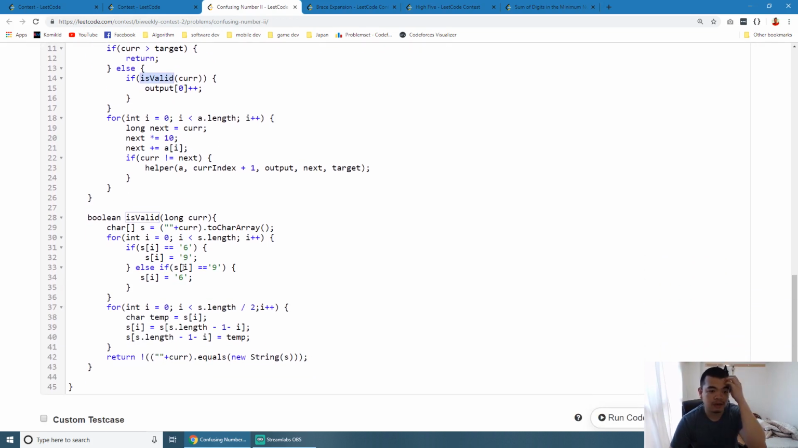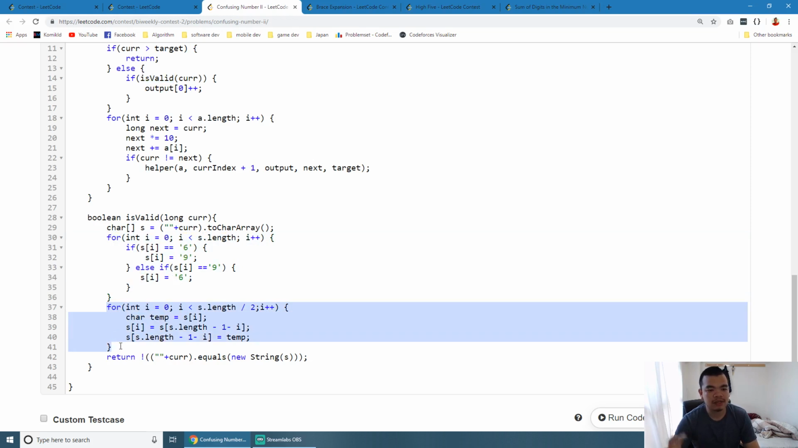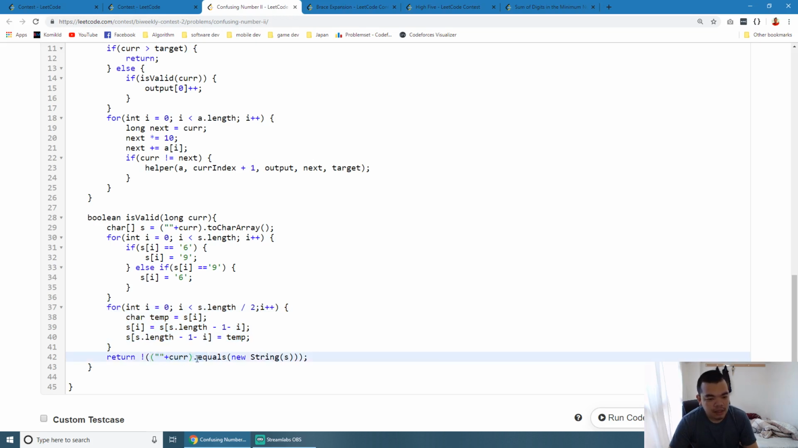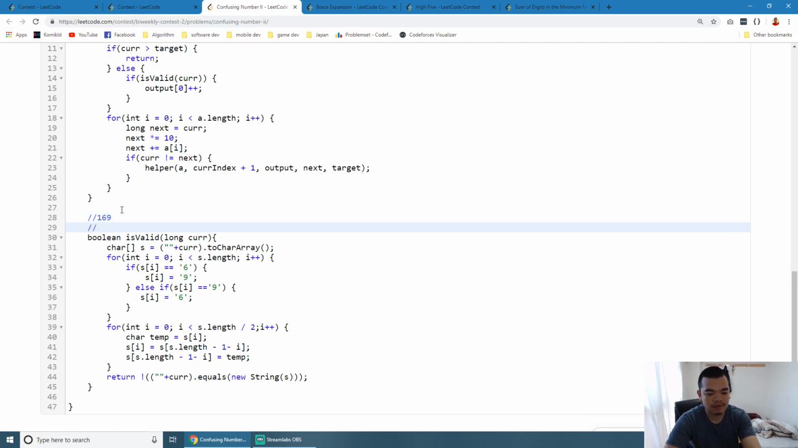So how we check validity is basically that we convert 6 to 9 and 9 to 6, and then we reverse the entire char array. We need to check whether the original value and the reversed, converted char array are the same value or not. For example, 169 becomes 691, so this is valid because they are not the same.